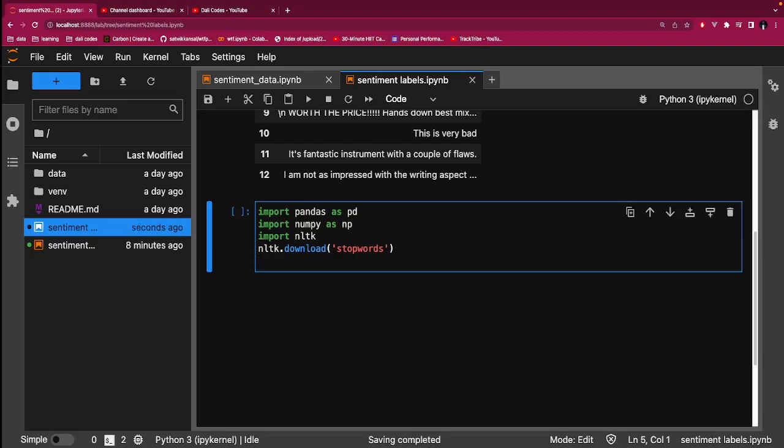Then we're going to use the Vader lexicon, and the libraries within the Vader lexicon will help us to label the text into sentiments, positive or negative sentiments. So nltk.download vader lexicon.